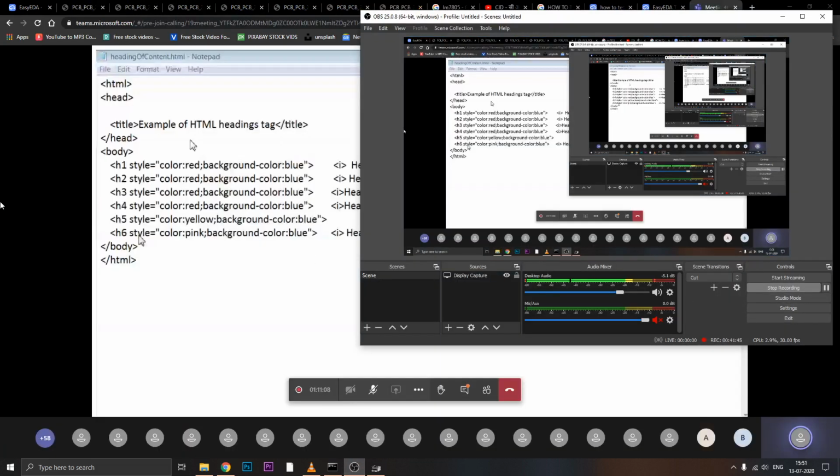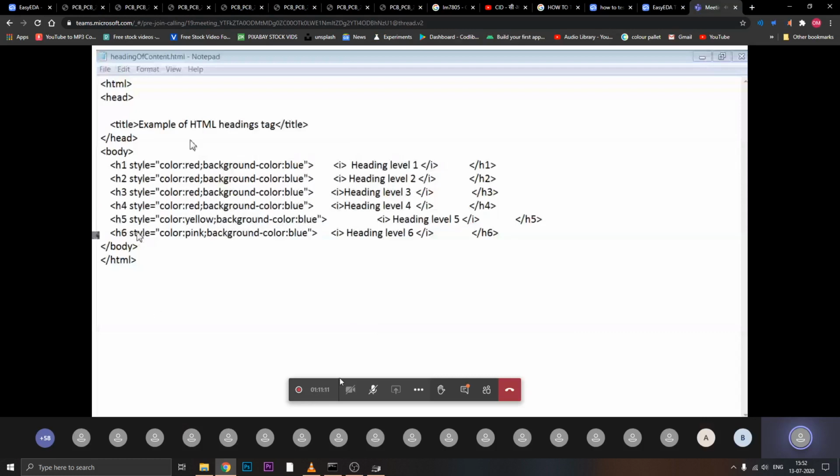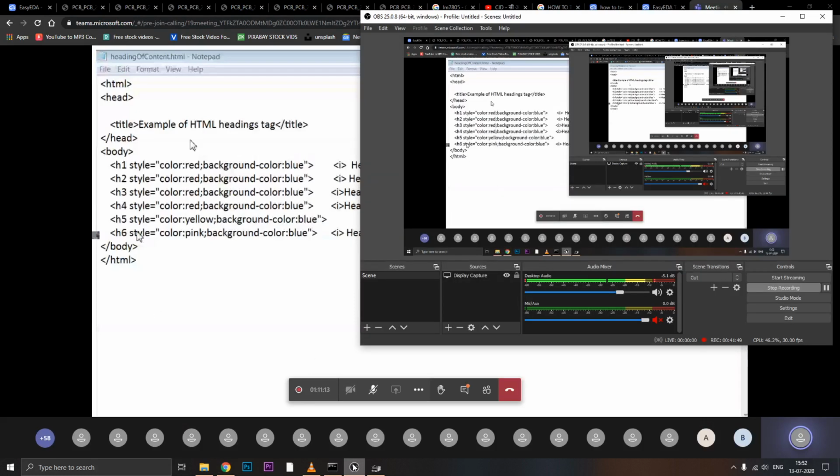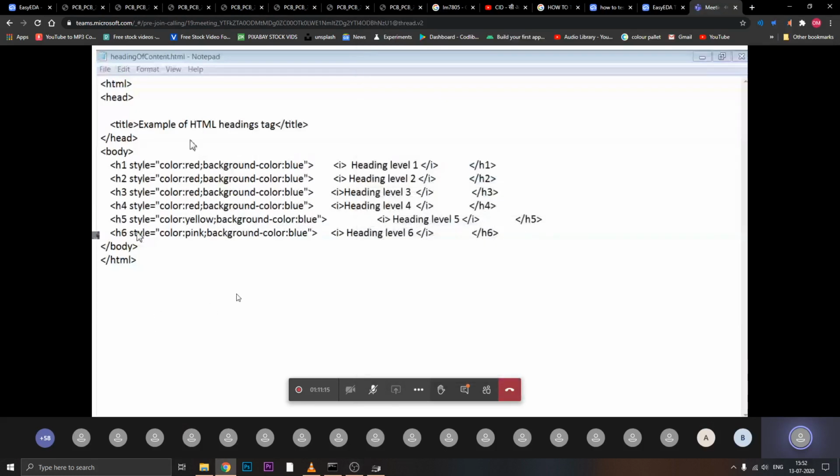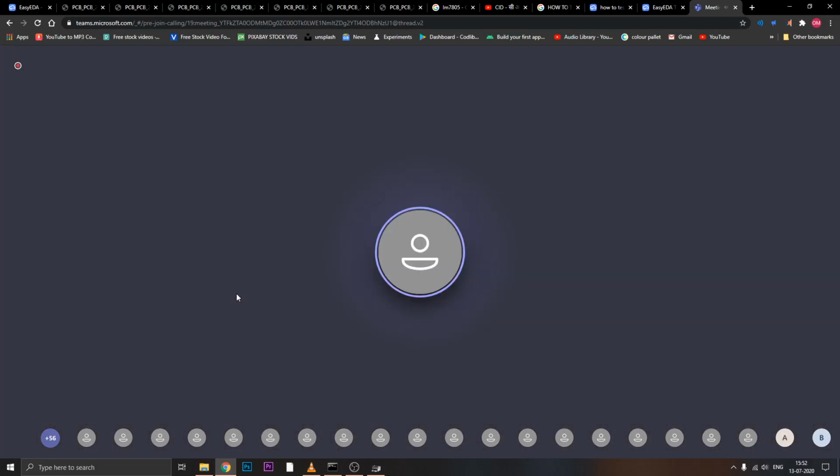Otherwise, whatever headings you will be creating, you can apply different headings with different colors, and also you can add the background color to those headings. So this is one example. Are you able to see the output screen? No, ma'am.